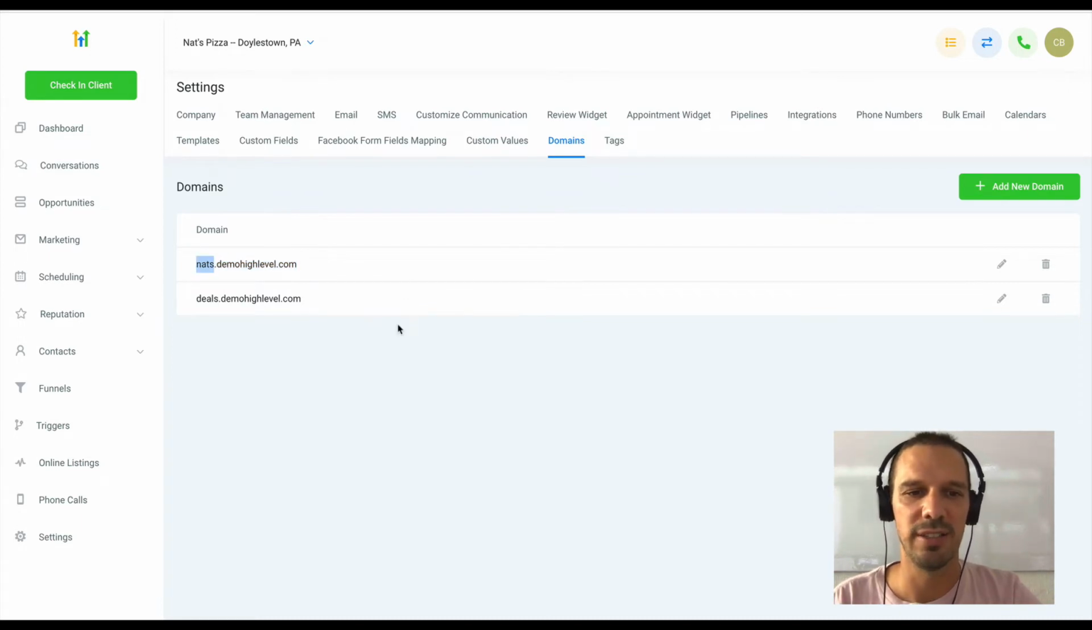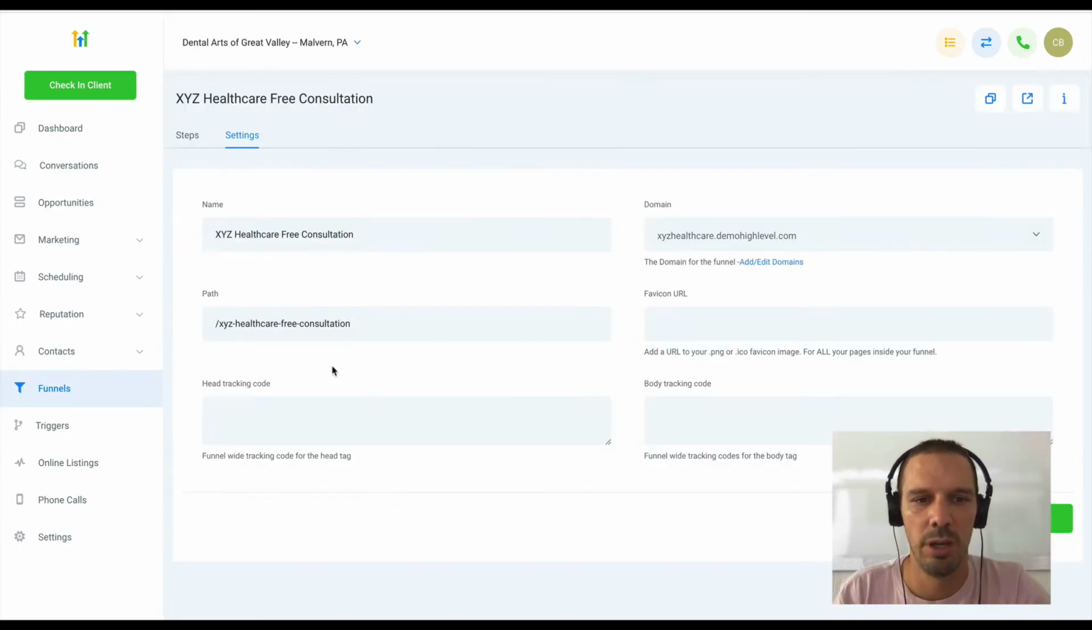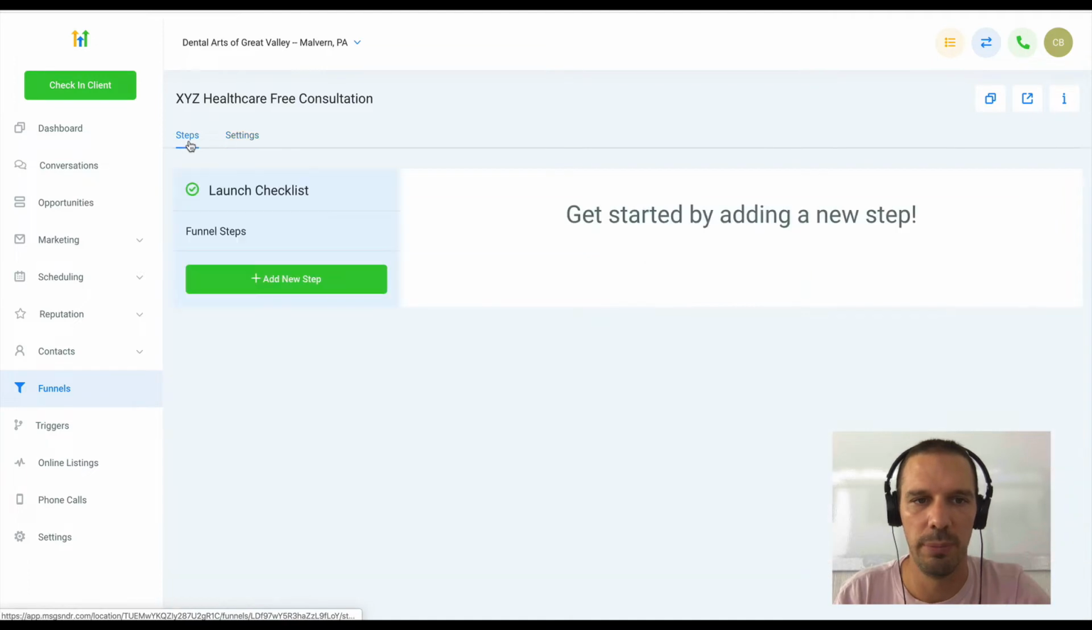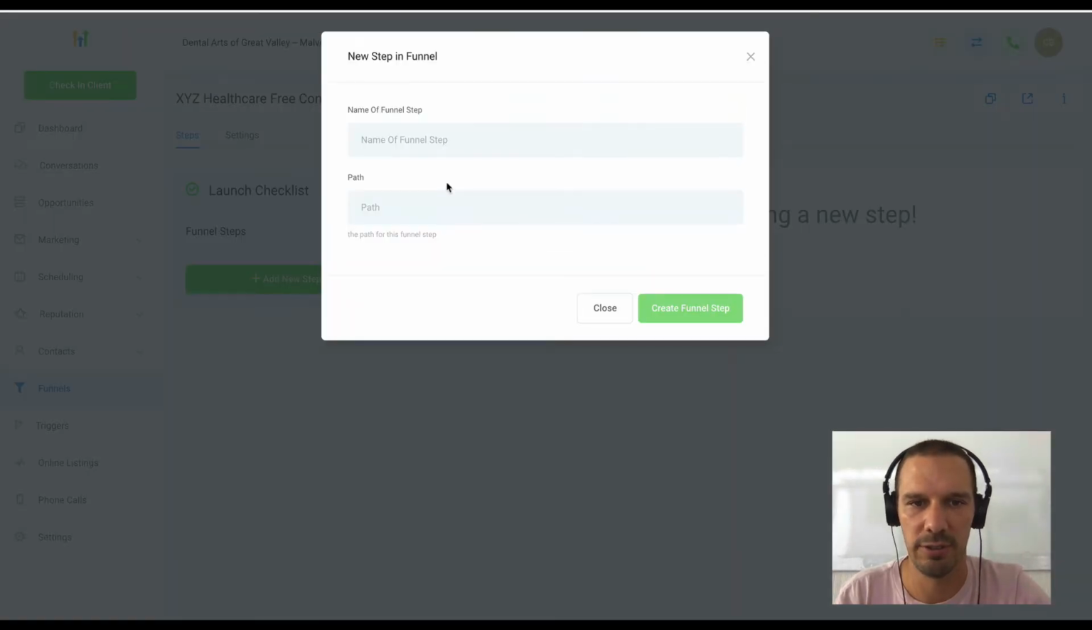So let's hop back and continue with that first client. This path here, you don't have to worry about. This just gets automatically created from the name that you picked for the funnel overall. But what we're going to do is go add our steps. So let's say that this would be our claim page. This is essentially the landing page for our claim. So I'm going to call this free consult claim. And here's where I set the path of where I want this page to live. So I'm going to say this should live at free consult claim.